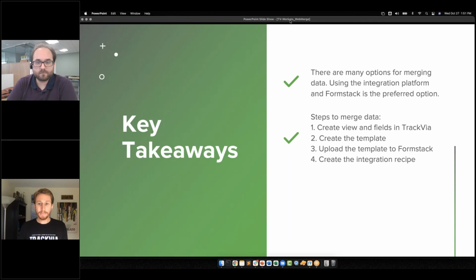The steps to merging a document using this route are to create everything you need in TrackVia, your views and your fields and all that stuff. Then you create that Word template that Tim showed, which just uses the standard mail merge type placeholders. You upload that to Formstack, and then you set up the recipe. So those are your 4 steps in your process.